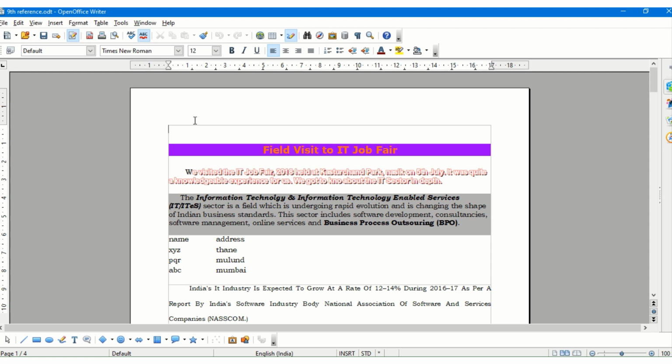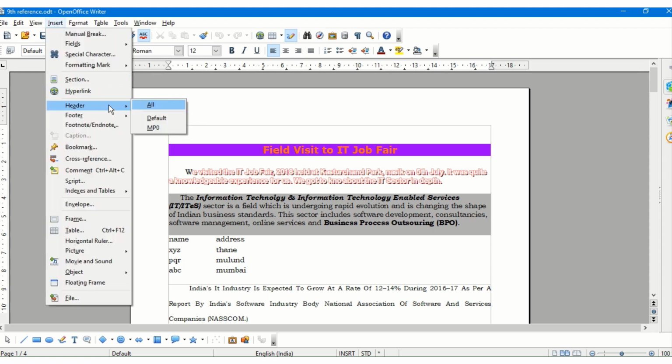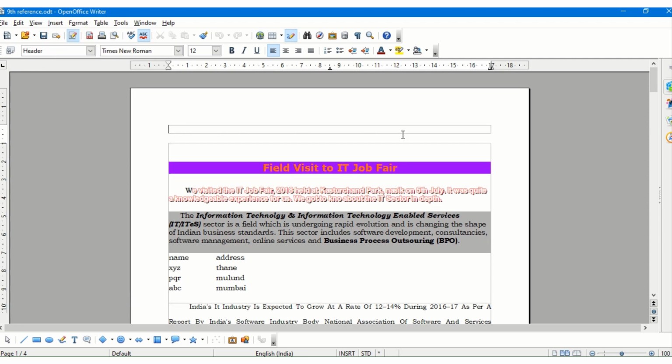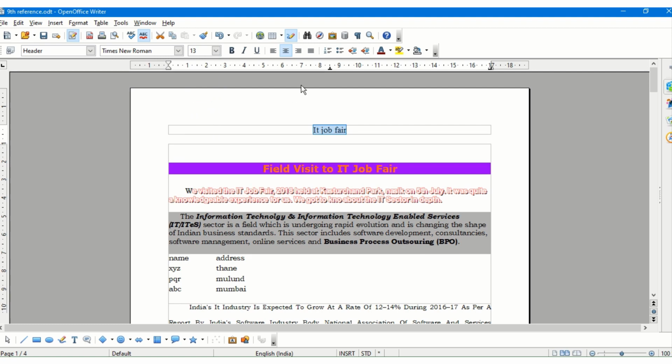Now once the header region has been set, how to insert that particular header? You click on the Insert menu, click on Header and click on All. Now this header region, whatever we have displayed, will come up over here, and here you can write whatever text you want to. Let us take IT jobs, job fair. This is the name. I'm just giving a name like this, and I can do whatever formatting I want for this text. I can select it and bring it into the center and maybe increase the font size or whatever I want.